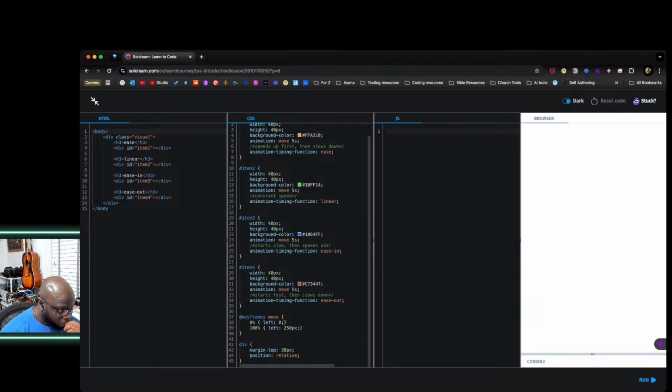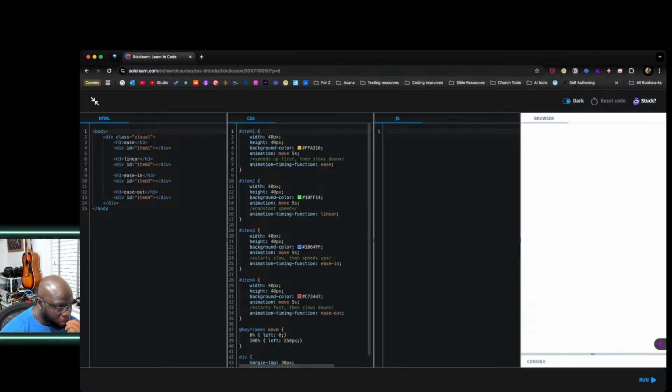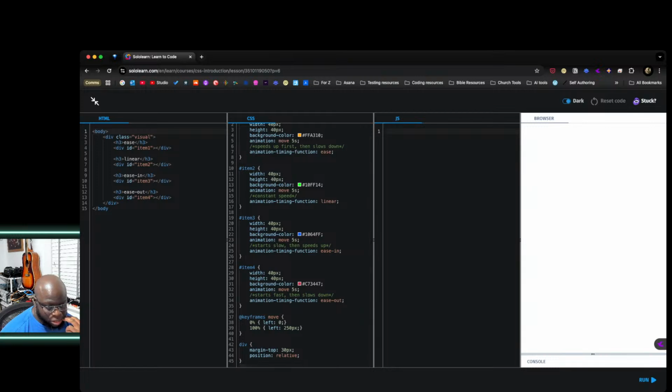Animation, item one. Okay, so we've got them nicely listed. Let's see. Okay, so see, ease speeds up and then slows. Linear is the entire same. Ease in slowly, and then speeds up. And then ease out, speeds up, and then slows down. It's a good way of visualizing it, can't even lie.